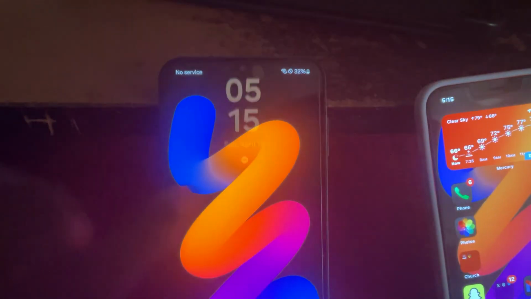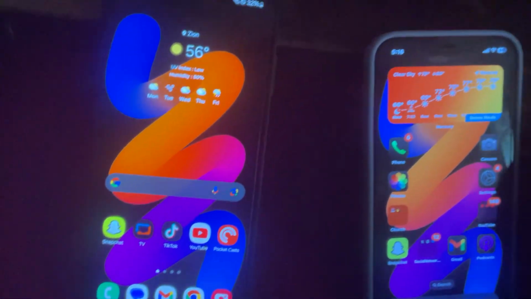So that's going to be about it for this video, comparing One UI 6.1 to iOS 18.4.